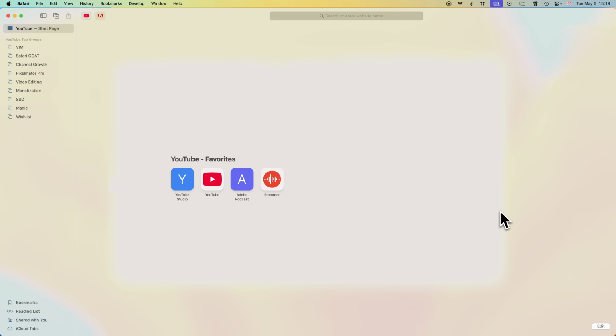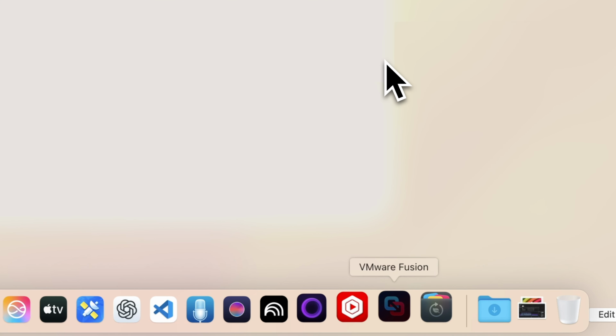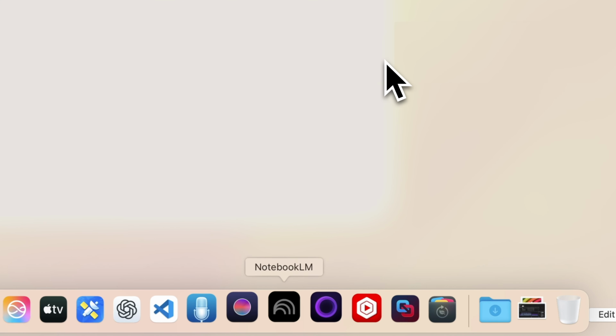A more unique way to launch apps is by pressing function plus A. This command shows your dock with a selection that can be moved by the left and right arrow keys. Here it is, VMware Fusion. To see how I got Windows running on macOS for free using this app, click the card at the top right.